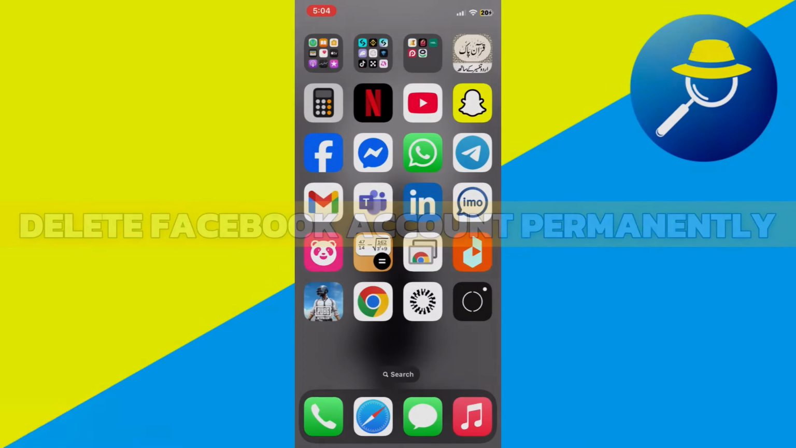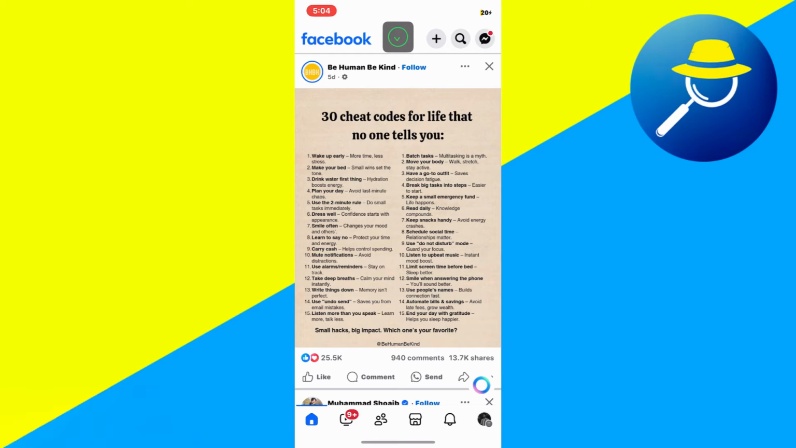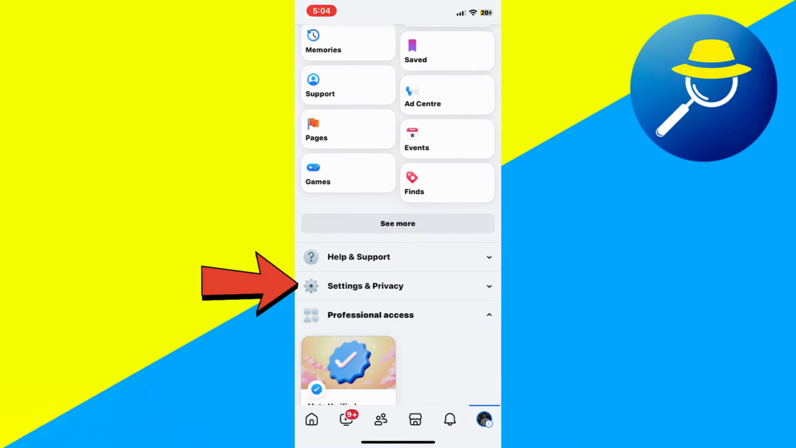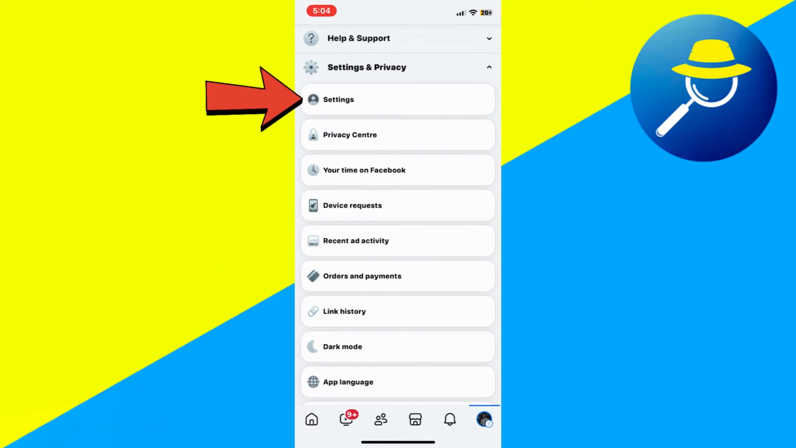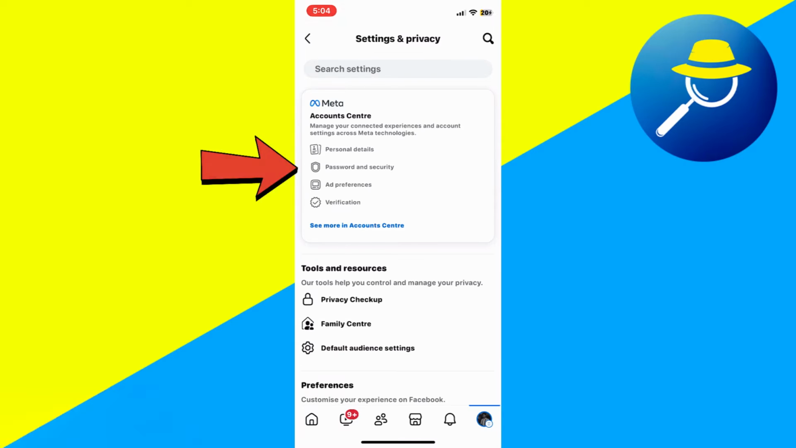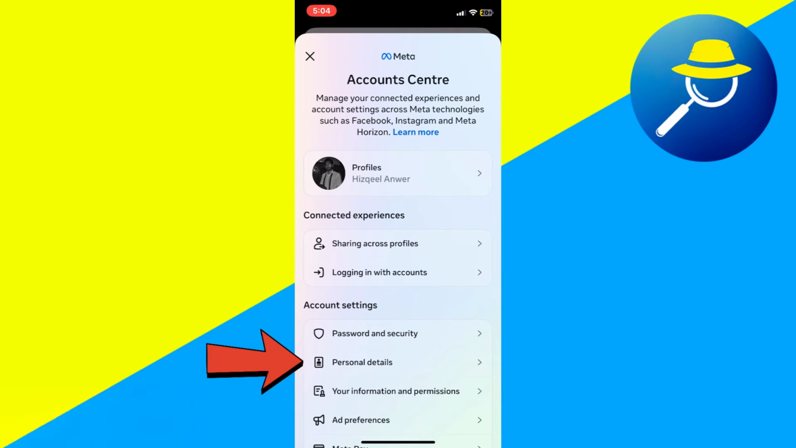Alright, let's begin. First, open the Facebook app on your phone. If you're not logged in, log into your account. Then tap the menu icon, scroll down and select Settings and Privacy. Then tap Settings. Inside Settings, go to the Accounts Center at the top and access the Personal Details tab.